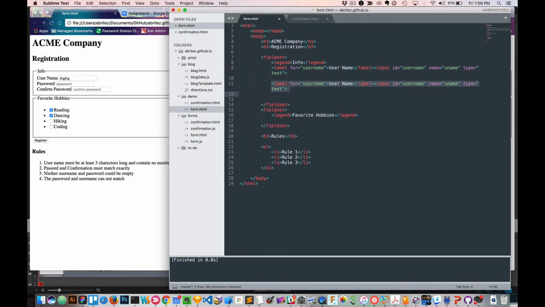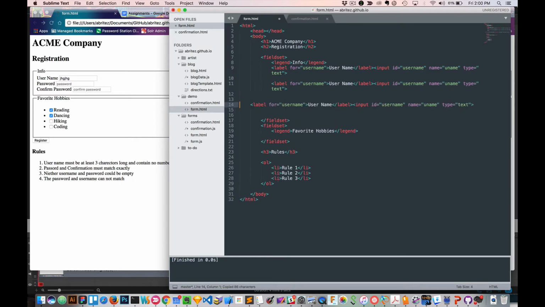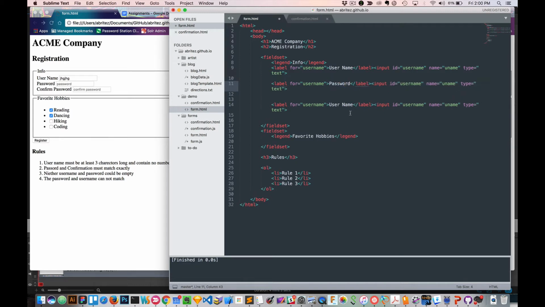So we have this, and then here, and this, right? So we have password is going to be here. And then we have confirm password here. Okay, and now just make sure that we change all of these here.